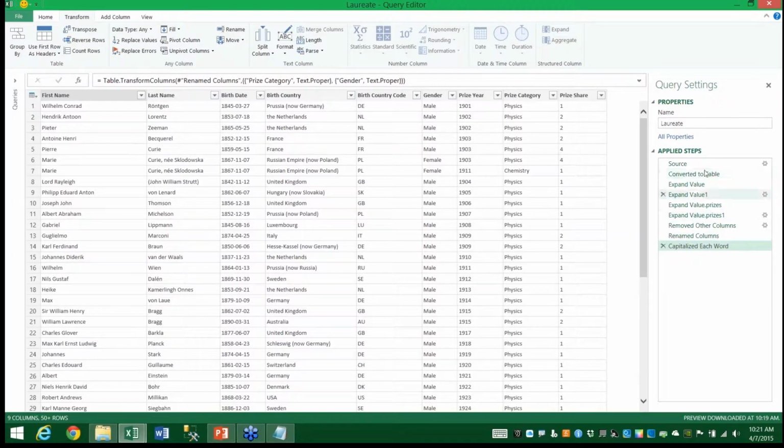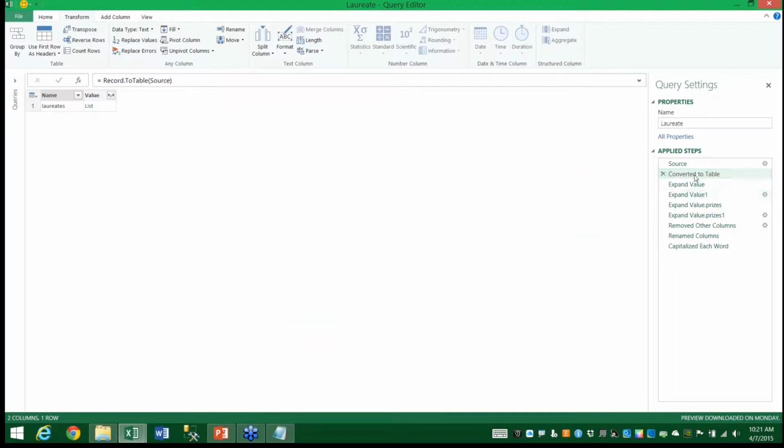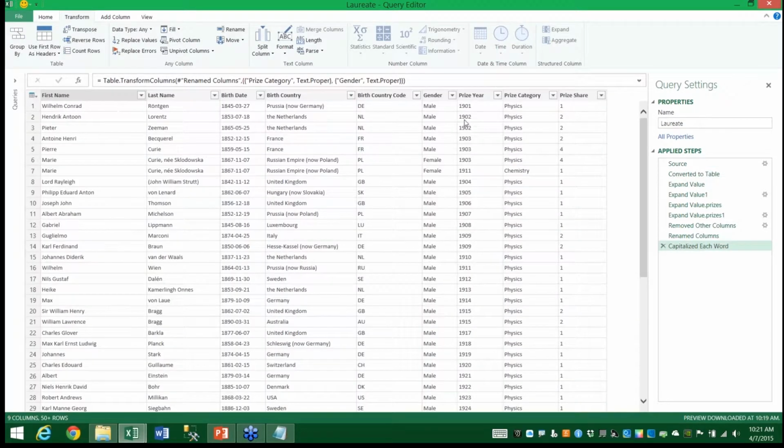You can also insert new steps. So if I come back to convert to table and I do something here, it'll insert a step. Just be wary when doing that, because you could be affecting downstream steps and you could break some of those steps. So you can do it, you just have to do it with caution, that's all. So now we've capitalized those.